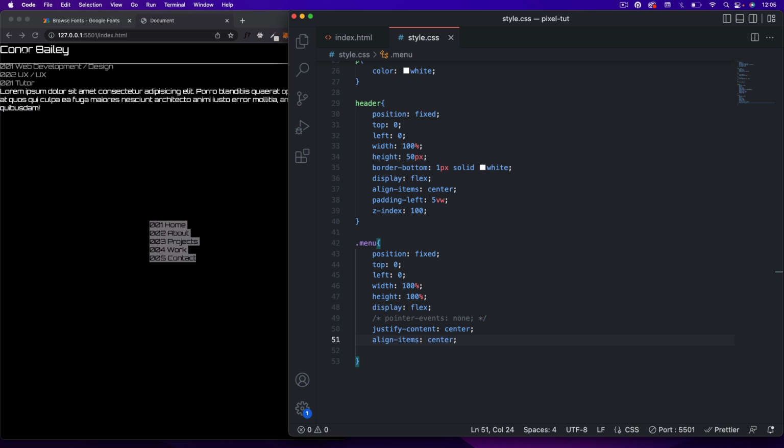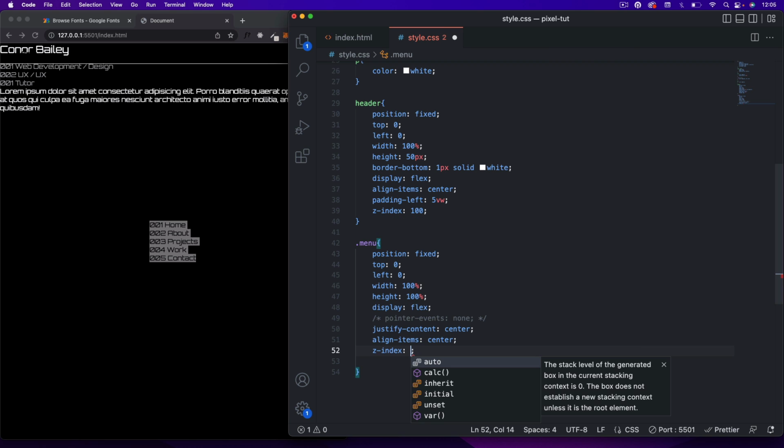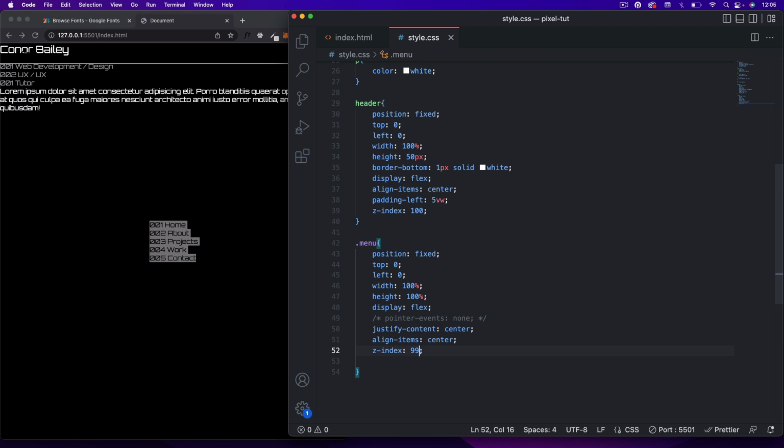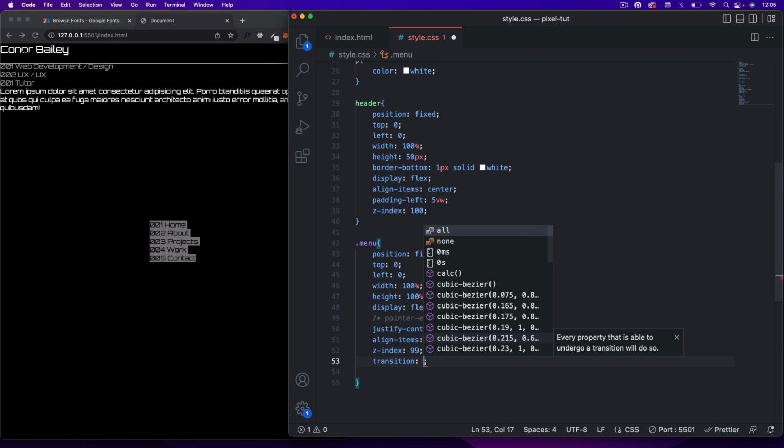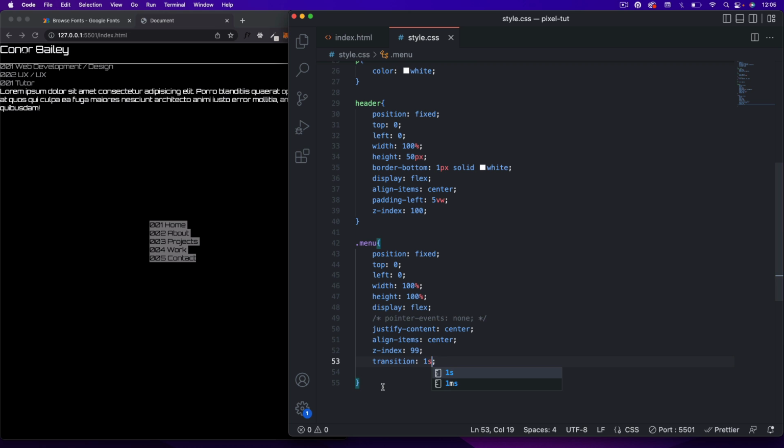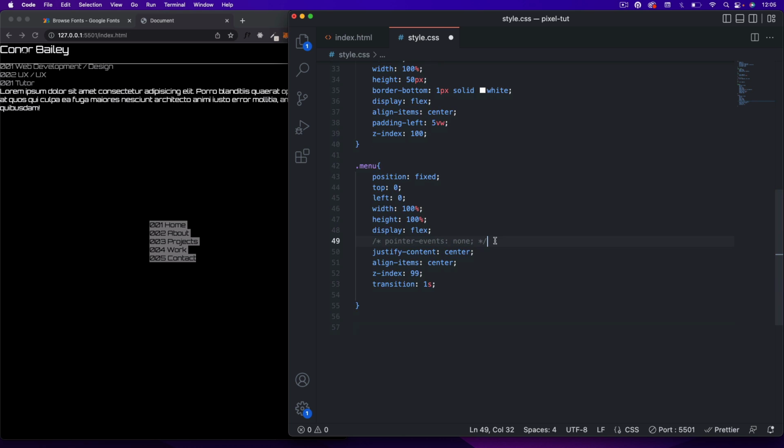What else we need to do here is we give this a z-index of 99. Okay, and then we'll also just say a transition period, so for the animation, a 1 second animation. Okay, that's cool. And then you'll see I've just commented out that pointer-events. We'll uncomment that now. And then under here we'll say menu, and then we want to grab the unordered list of the menu. Okay, and then here we're just going to give this a height of 50%.